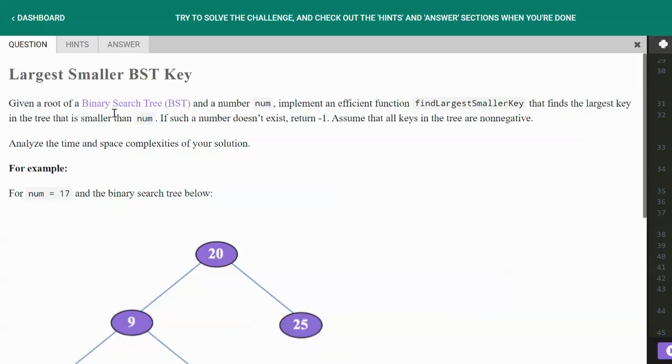In this video, I'm gonna go through this problem from Pramp, largest smaller binary search tree key. Given a root of a BST and a target number called num, we need to implement an efficient function to find the largest smaller key, which finds the largest key in the tree that is smaller than the target number. If such a number does not exist, just return -1, assuming all the keys in the tree are non-negative. So this already handles a lot of edge cases, which is good.